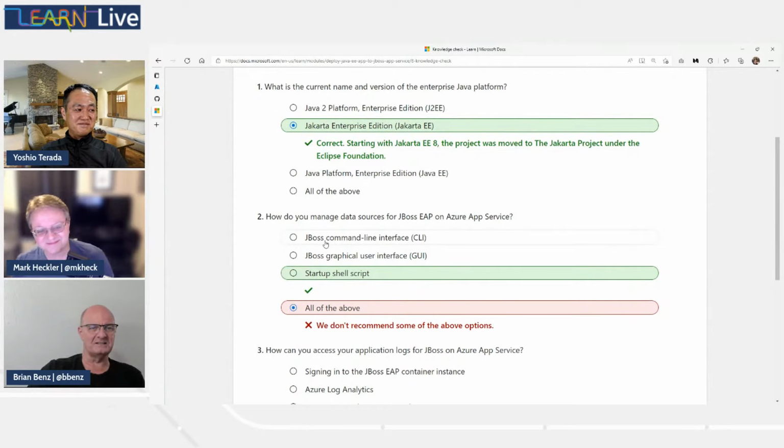All of these things exist, and we showed them all. And technically you could manage a data source using these. But a startup shell script is by far the most convenient and the most consistent. You start up the application, as Yoshio-san did. He provided a shell script that automatically starts when you start the application, but you could do it any other way. So yes.